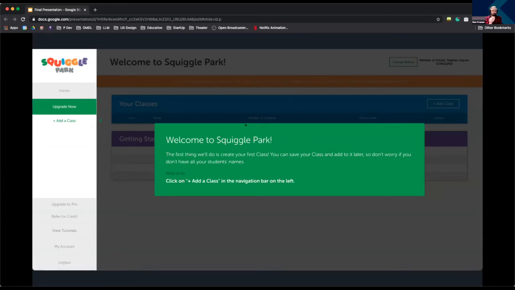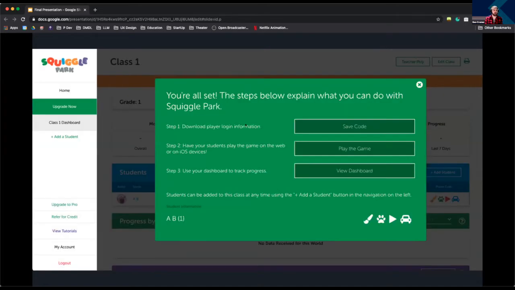So when you first sign up for SquigglePark, you see this welcome screen. It tells you to add a class. So you add your class, and then you also add your students. And once you've finished adding your students, it says you're all set. Basically download the codes, give them to your students, and then once they start playing, you can look at the dashboard. As a teacher, I would imagine wanting to know more information about how to successfully implement this in the classroom and not just have a dashboard ready and see what happens.